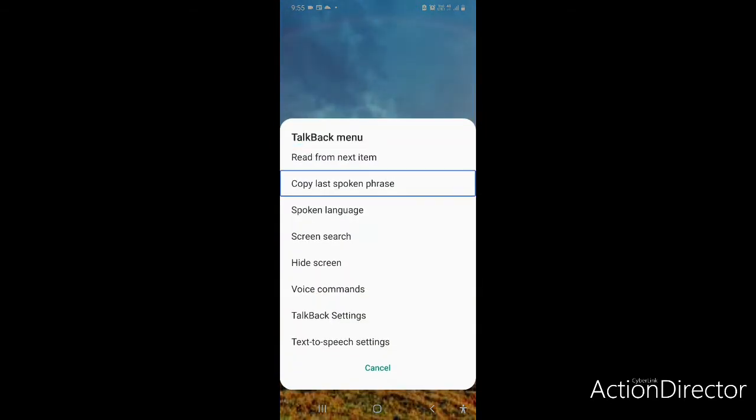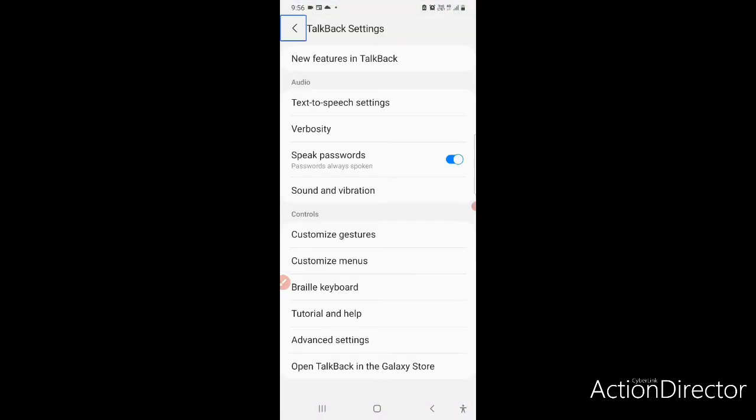Talkback menu. Read from cup, spoke, screen, hides, voice commands, talkback settings. Talkback settings. Navigate up, button, out of list. Talkback settings. New features in Talkback, 1 of 13, in list, 13 audio, heading, 2 of 13. Text to speech settings, 3 of 13. Verbosity, 4 of 13. Speak passwords, passwords always spoken, on, switch. Sound and vibration, 6 of 13. Controls, heading, 7 of 13. Customize gestures, 8 of 13. Customize menus, 9 of 13. Braille keyboard, 10 of 13. Tutorial and help, 11 of. Advanced settings. Open Talkback in the Galaxy Store, 13 of 13. Edge panels, up. Navigate up, button, Talkback settings. New features in Talkback, 1 of 13. Audio, heading, 2 of 13.